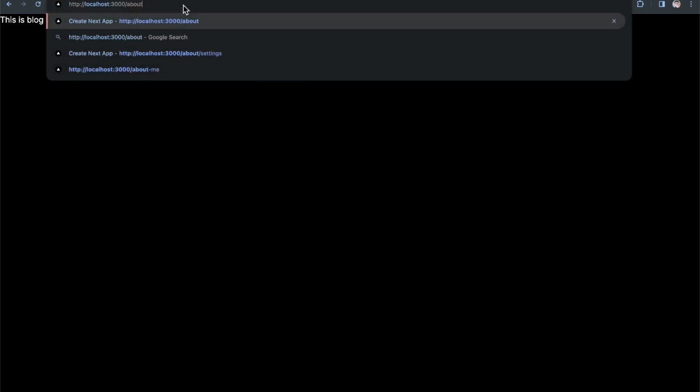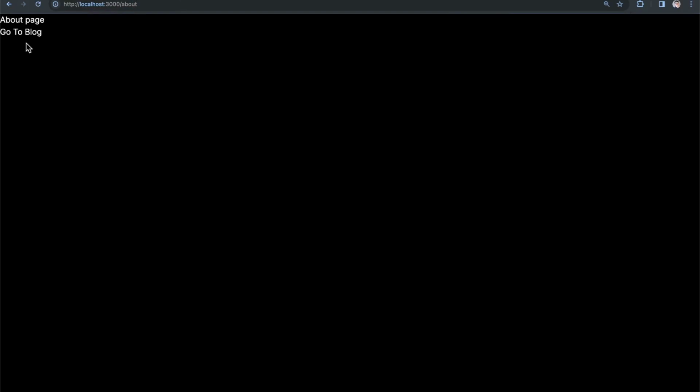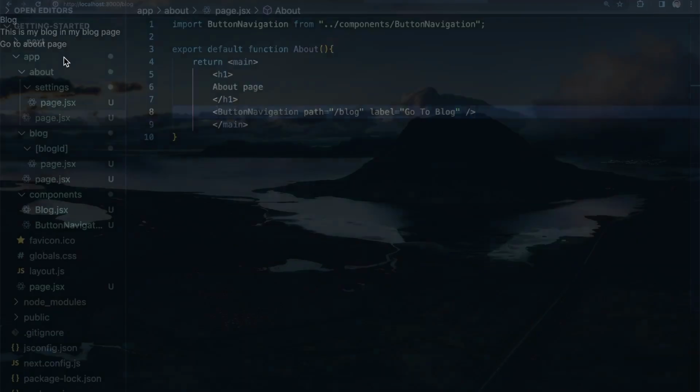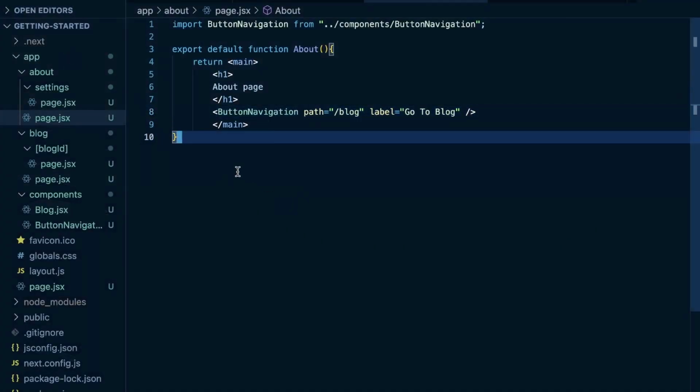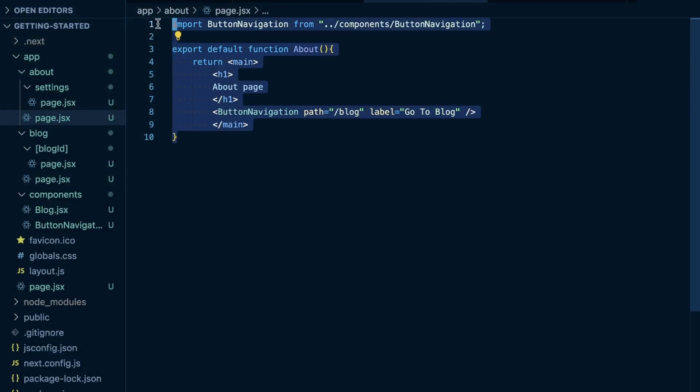Now if I come back to localhost 3000, we're at the blog here. So let's go to the about page. I see go to blog. There's no errors here, and I can navigate back and forth between these pages just like before. But now instead of making this entire component a client component, I'm just slotting in this client component here.